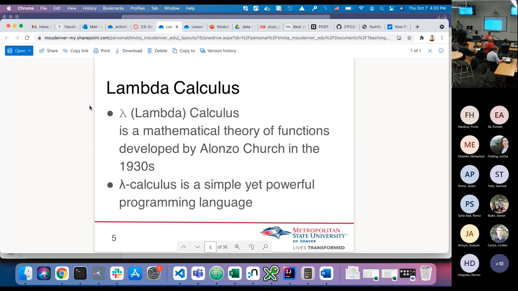So functional programming's origins can be traced to lambda calculus. So today, basically, we're going to do lambda calculus a little bit. It's a mathematical theory of functions developed by Alonzo Church in the 30s. That's way before digital computers were created. But the theory for using functions to perform computation was defined really early. And we can say that lambda calculus is a simple yet powerful programming language, okay? Comparable to Turing machines, for example.